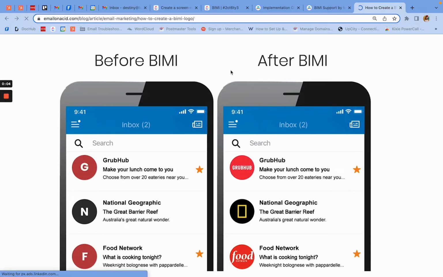Today, I wanted to talk about BIMI. So, what is BIMI? A lot of this is brand new for most people, but what BIMI basically does is it allows you to create and upload your own logo to populate in other people's inboxes. So, for example, here is the before BIMI side versus after BIMI.